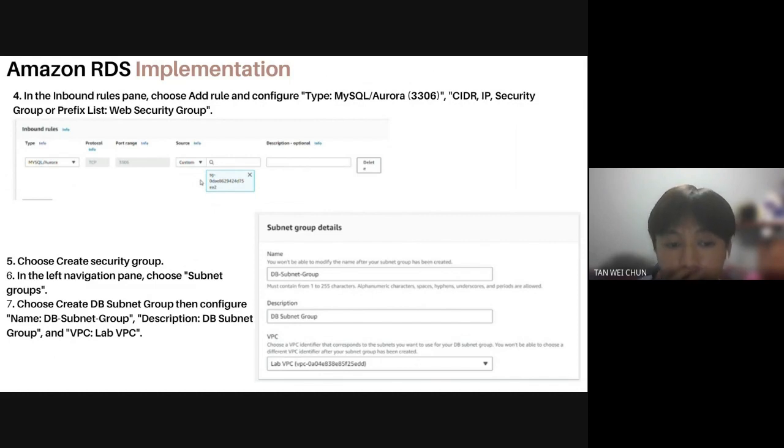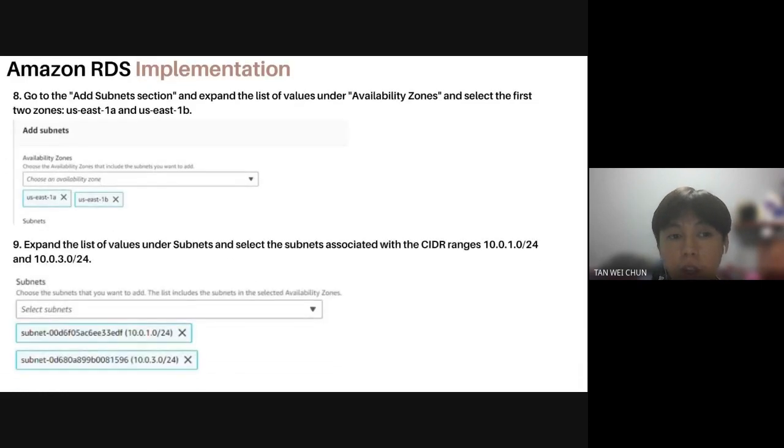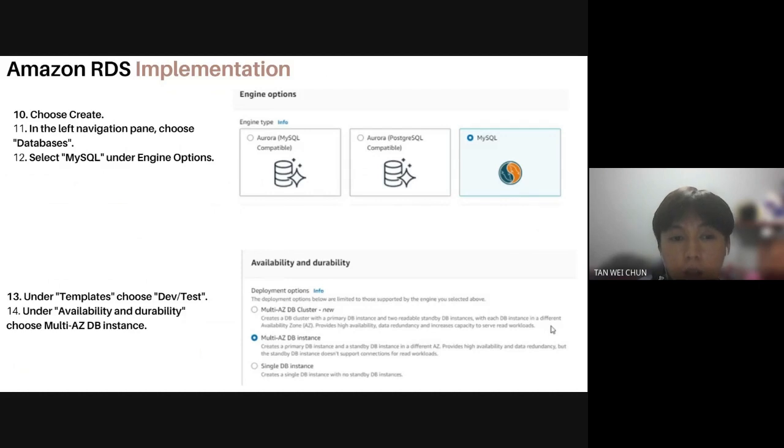In the left navigation pane, choose subnet groups. And then we choose create DB subnet group, then configure the name, which is called DB subnet group. The description is DB subnet group, and the VPC is also the lab VPC. Go to the subnet section and expand the list of values under availability zones and select the first two zones, which are US East 1A and US East 1B. Expand the list of values under subnets and select the subnets associated with the CIDR ranges 10.0.1.0 and 10.0.3.0. And then we can create the DB subnet group.